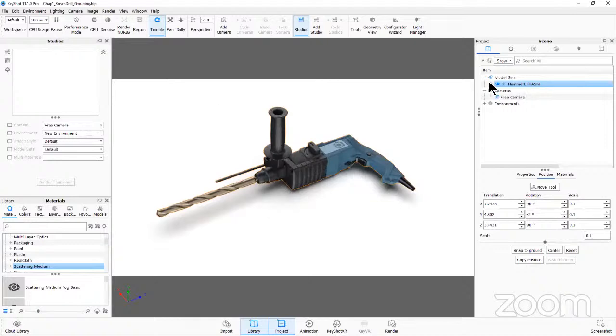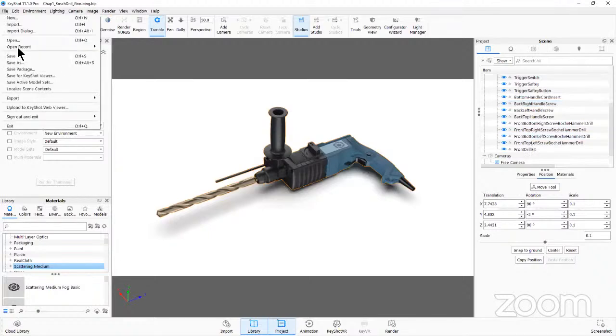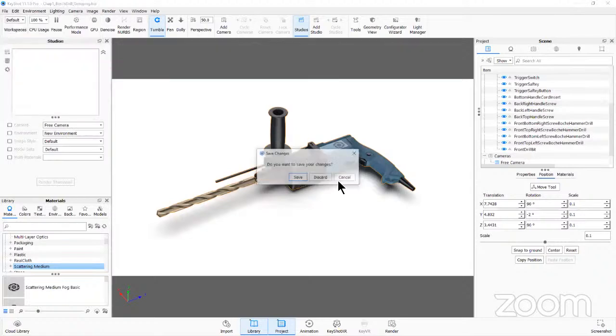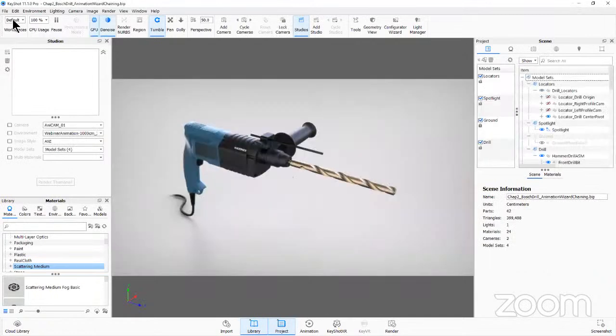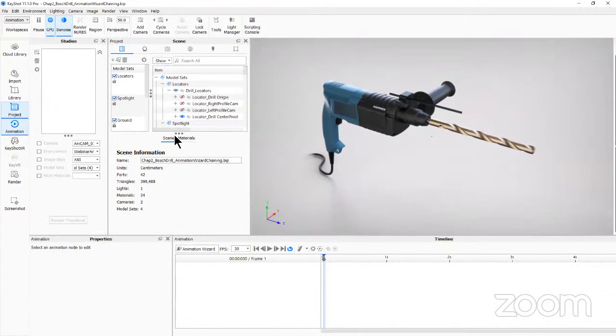So in order to spare you all the time it takes to go in and structure these, I've got another scene that's prepped and ready to go so we can start moving forward with the animation portion. So I'm going to open up my animation workspace. Go ahead and pull this up.